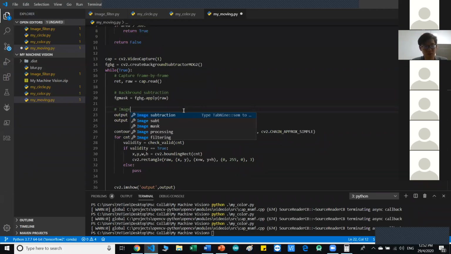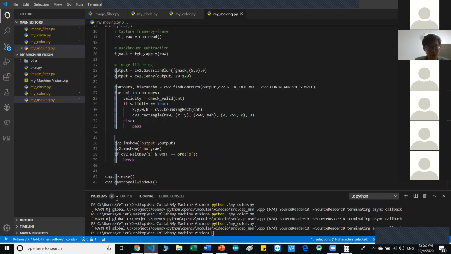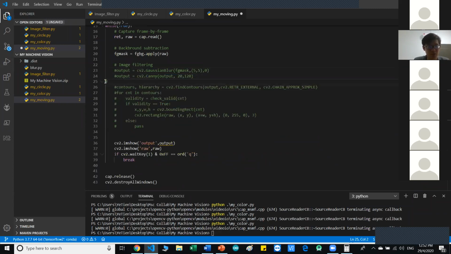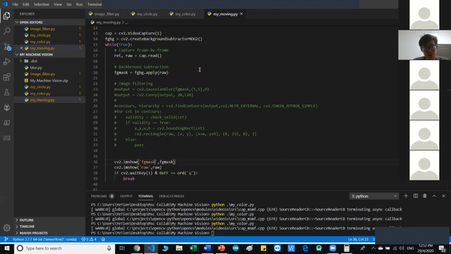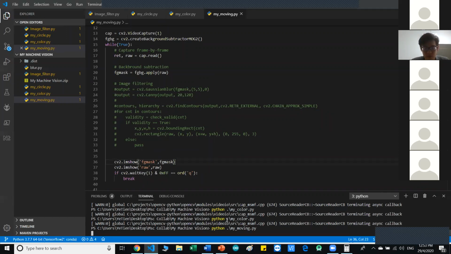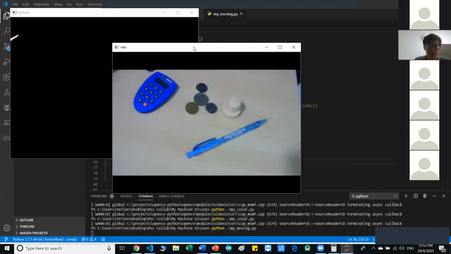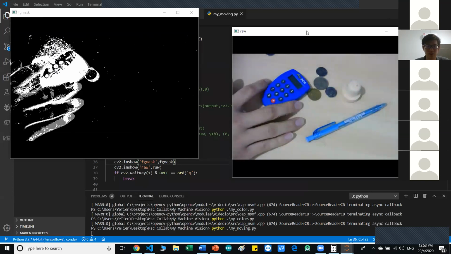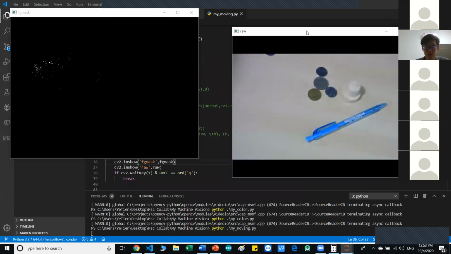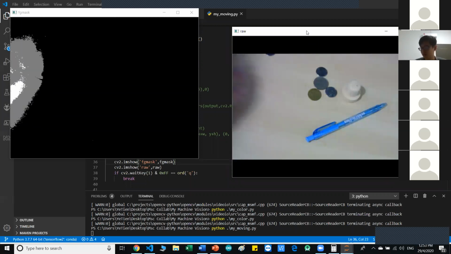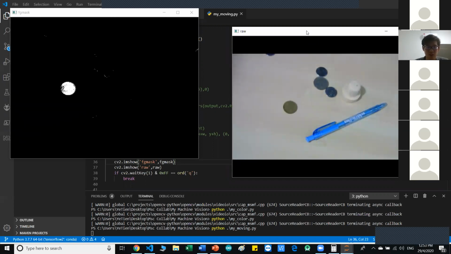After that, I do some image filtering. Maybe I show you what it should look like before filtering, with the FGBG subtraction applied. Let's see. As you can see here, nothing is shown. If I move something, you can see only the moving one, because if you don't move, once it subtracts, everything becomes zero. So only the moving one will have value. If I move one of the coins, it will have some value here.